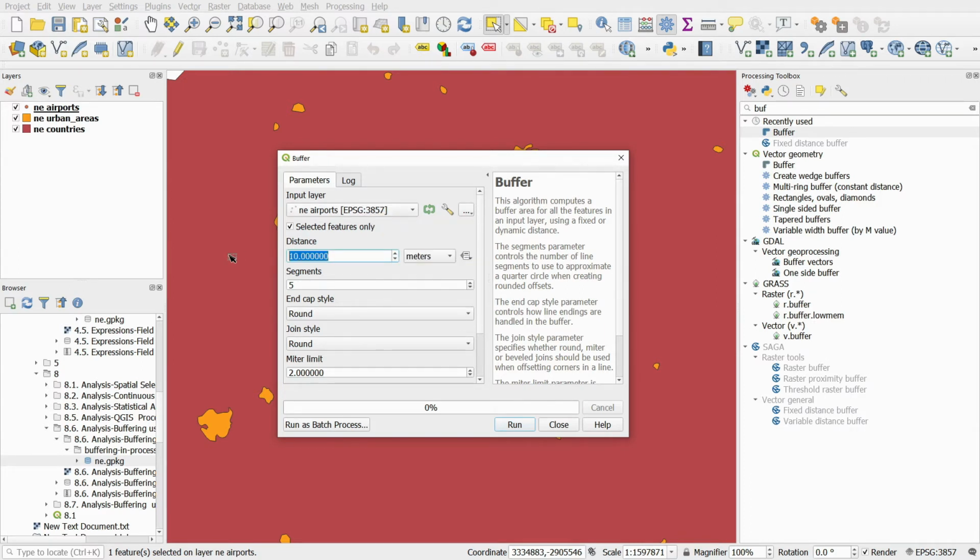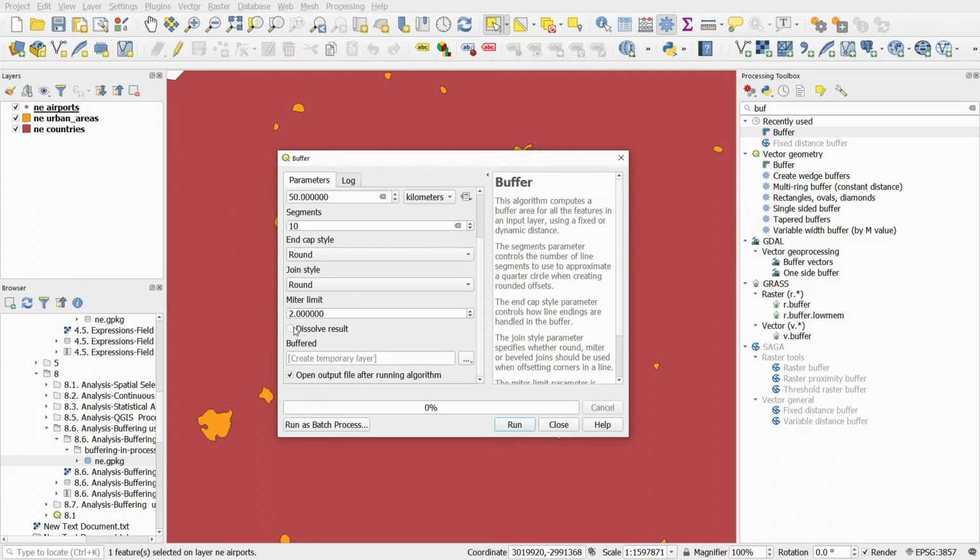Next, I'd like to have a 50 kilometer buffer. In terms of segments, you can use the default of 5, but I'm going to up the segments to 10 just because we're quite zoomed in, so the little segments of the round buffer will be quite evident. And I'm going to leave the rest as their default. If you go down, I'm going to check dissolve result, even though we're just making one buffer. It's not necessary, but I'm going to run the tool.